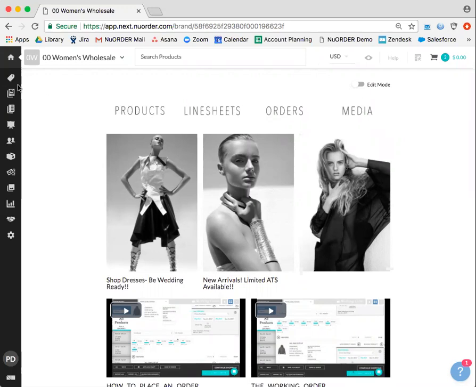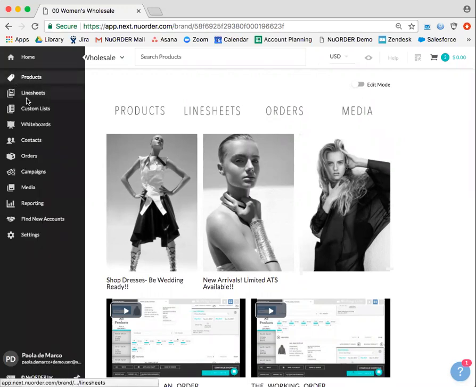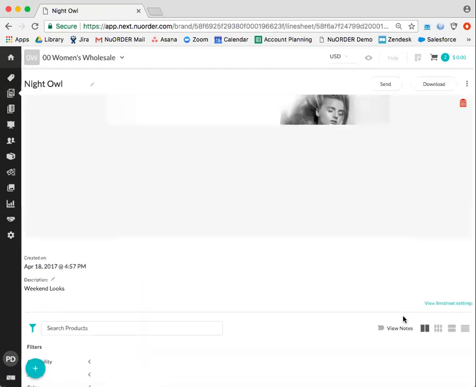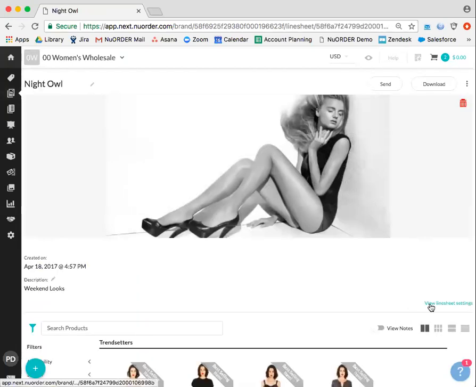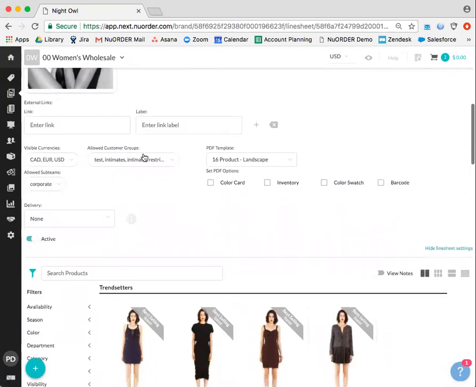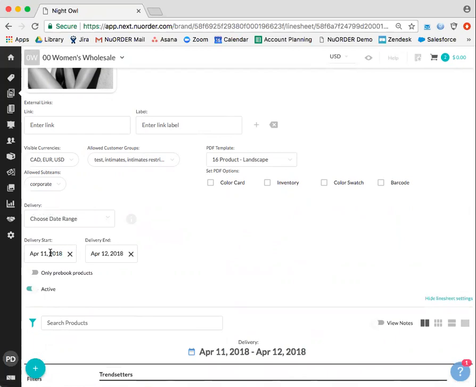I'm going to jump over to my line sheets tab. And what you're going to notice is now when we click on a line sheet, under View Line Sheet Settings, you'll be able to scroll down, and you can now set a delivery date. You can either set one from your current delivery date windows that you already have preset in New Order, or you can also choose a date range.